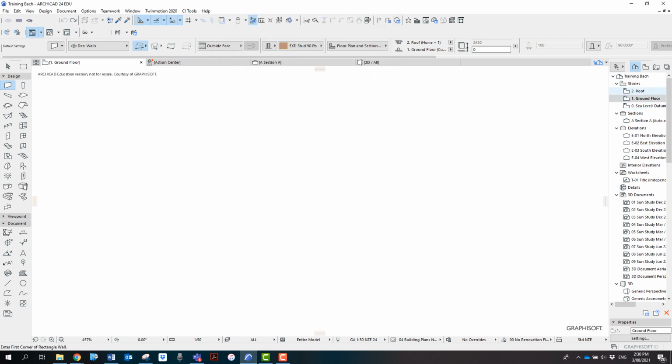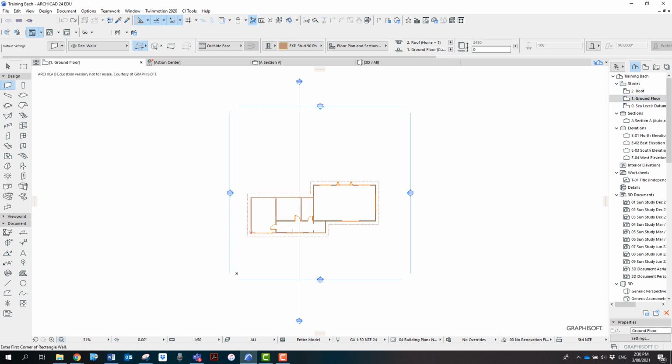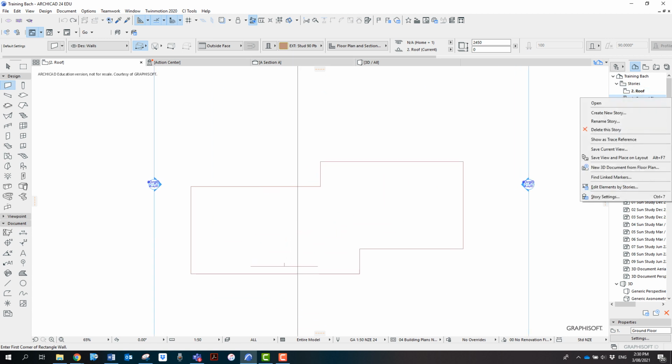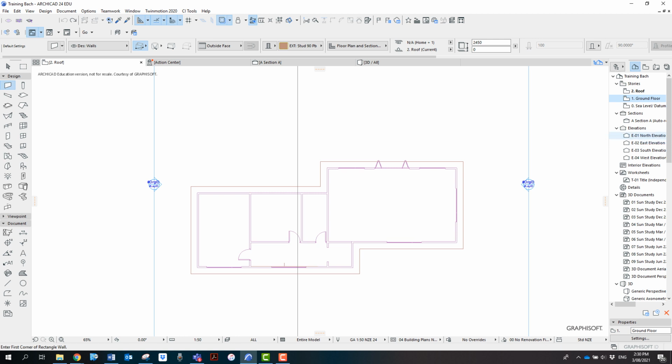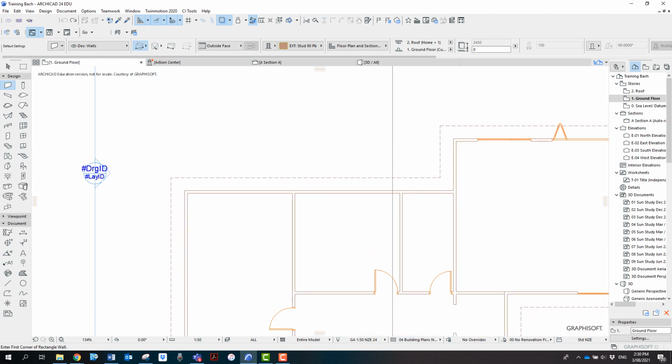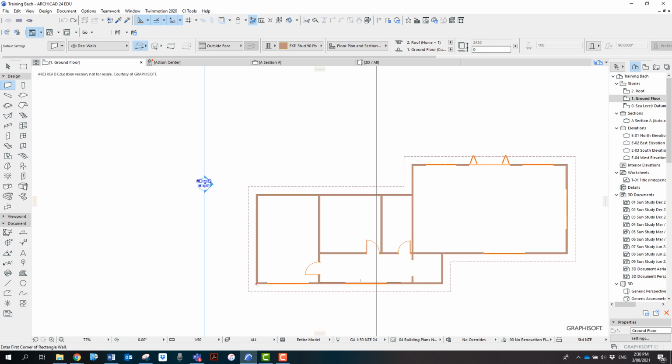So what that means is if I go to the roof, and actually I'll go to the ground floor first and make sure I can see my walls. And then if I go to the roof story, all you're seeing is the roof. But if you remember, if I right click on the ground floor and say show trace reference, you can see the walls below. Okay, so I'm going back down to the ground floor. My walls look different, but the reason for that is because the trace reference is turned on. Just click that and they look like normal again.